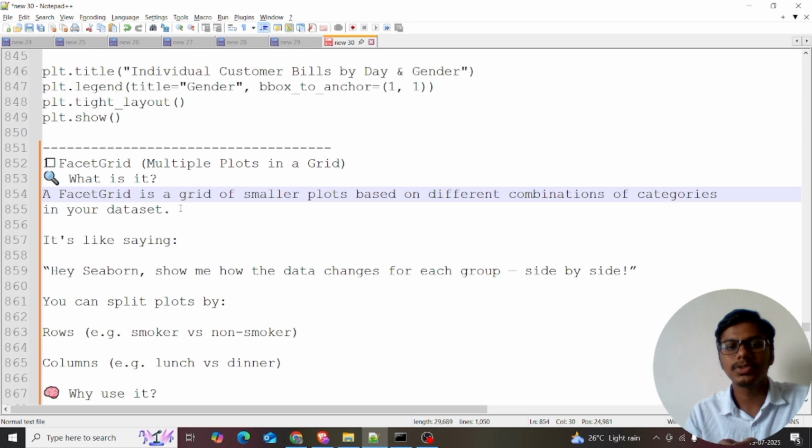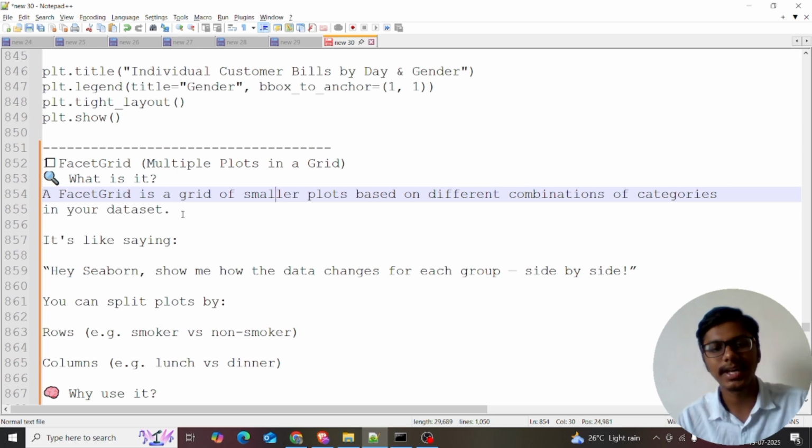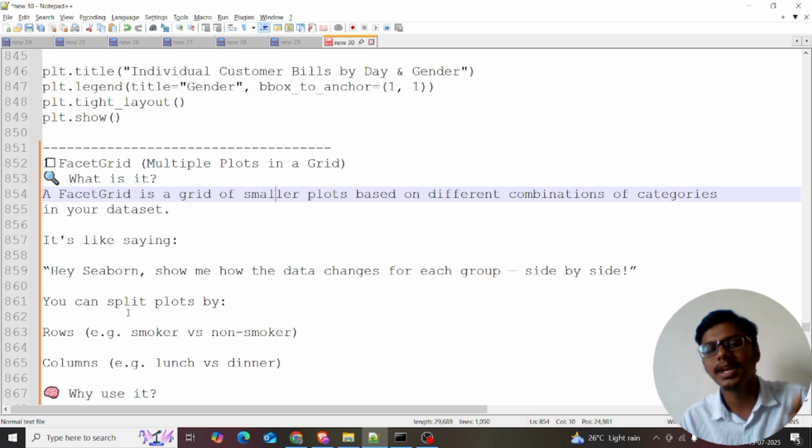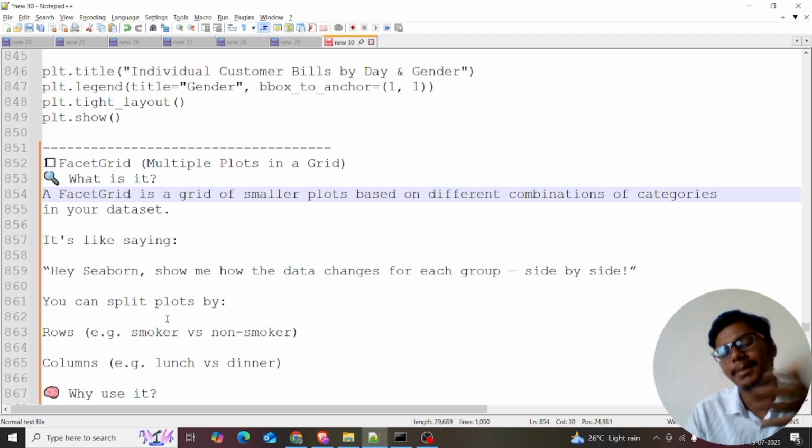What is the meaning of this line? It's telling us we can see multiple combinations of the categories in a single dataset. In a single dataset, we can plot multiple combinations. So it's like saying, "Hey Seaborn, show me how the data changes for each group side by side."